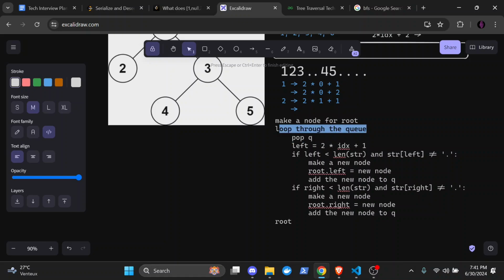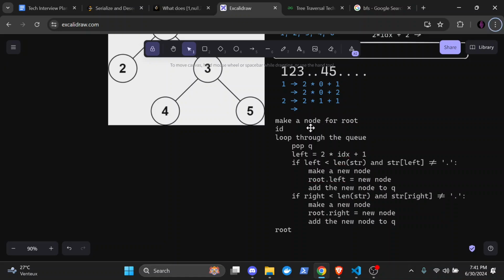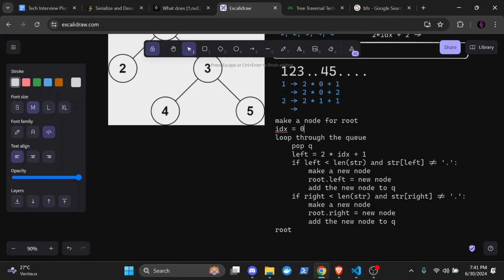So since we are looping through the queue, we need to find a way to keep track of the index, since we're not technically looping through the string, but rather the queue. Can we just have a variable here called index that we just keep incrementing as we go? Hang on. Okay, yeah, it makes more sense. All right. So now that we have index 0, so 2 times 0 plus 1 will give us left, and then it will give us right, and then we increment it. I feel like it's going to be a bit weird once we get here, since the index is going to be 3, but we are going to be at 5.